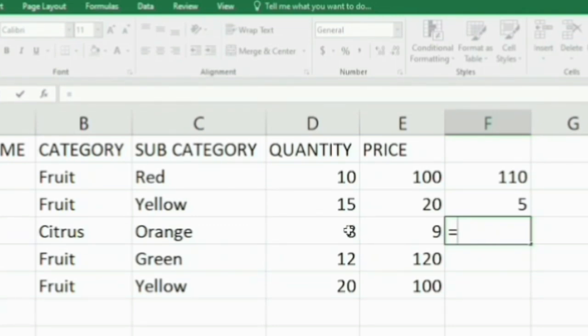And a function is a predefined or built-in formula in Microsoft Excel that performs a specific calculation using given values or arguments. In this lesson, we will look at how to add, subtract, multiply, and divide values using formulas.